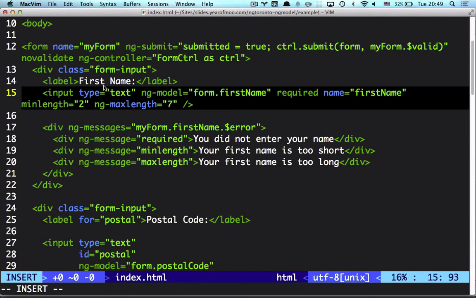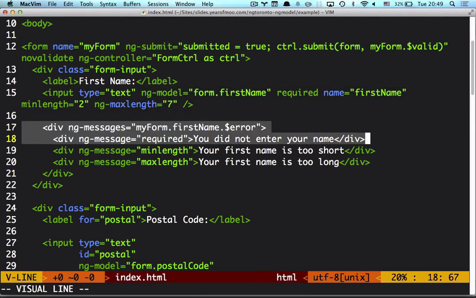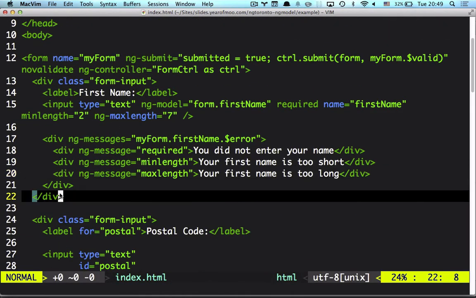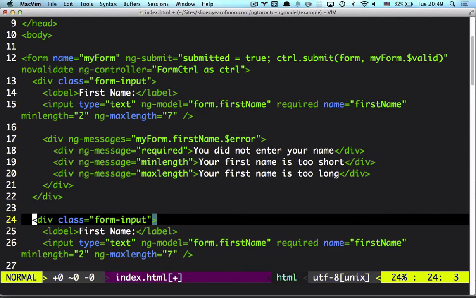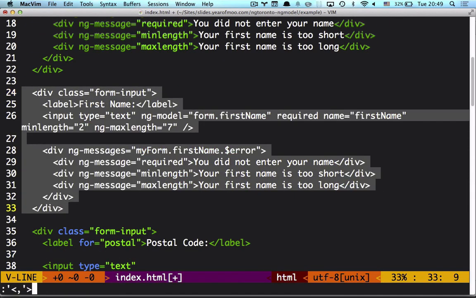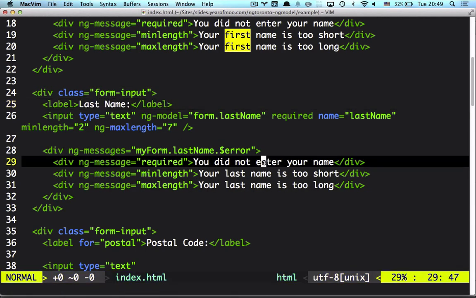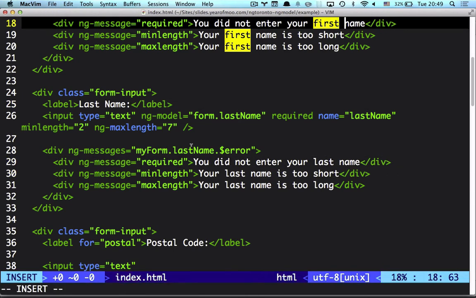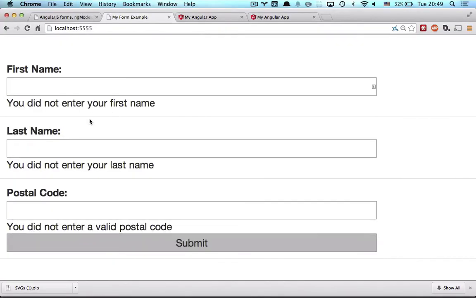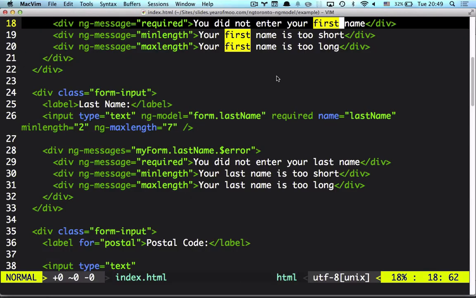Okay, so ngMessages gets really cool when you have multiple input fields. So let's say that I had the same stuff for a last name. Okay, so we have a duplicate code pretty much here that will check first name and last name, right? How can I reuse this code? How can I take the errors that I wrote for my first name and apply them to both the first name and the last name?